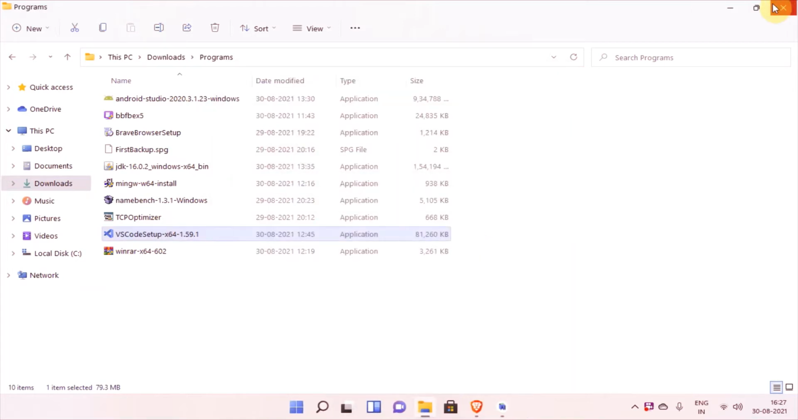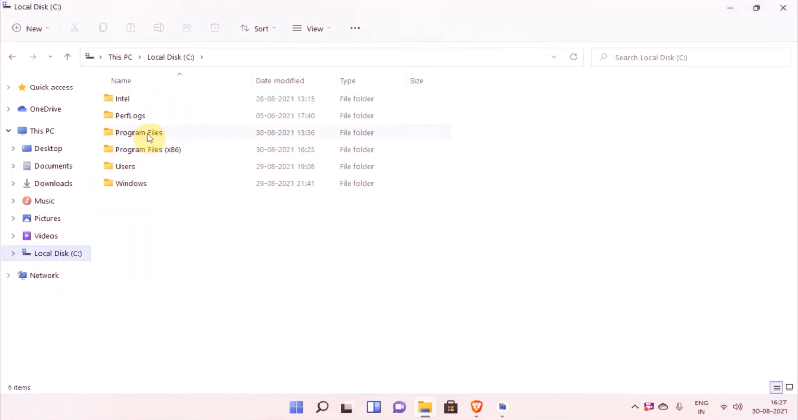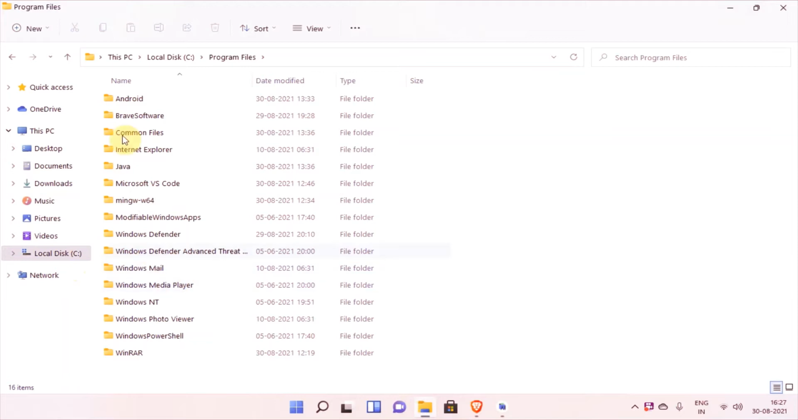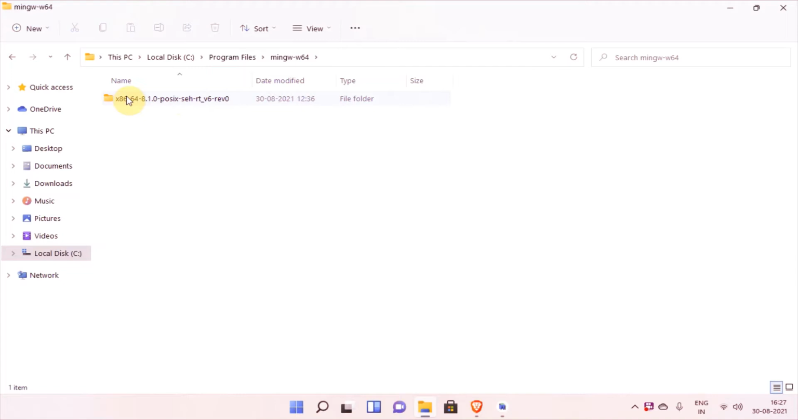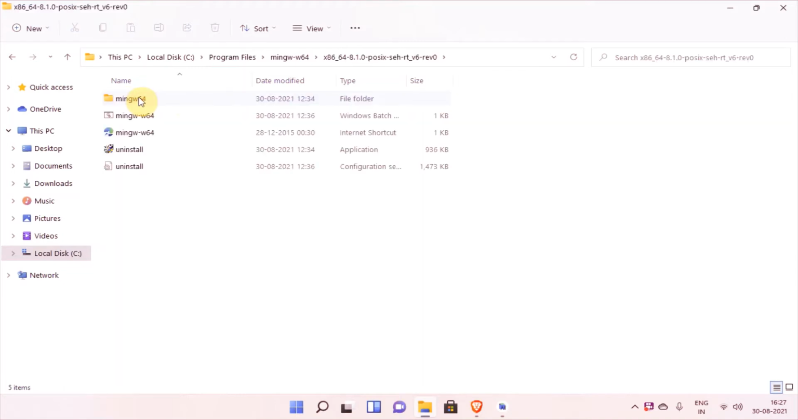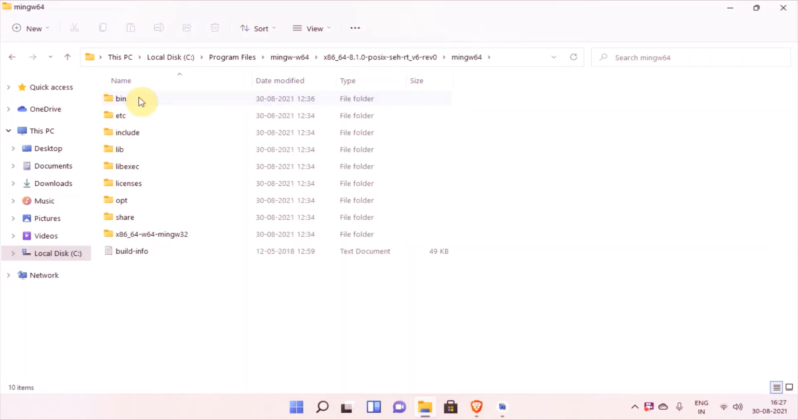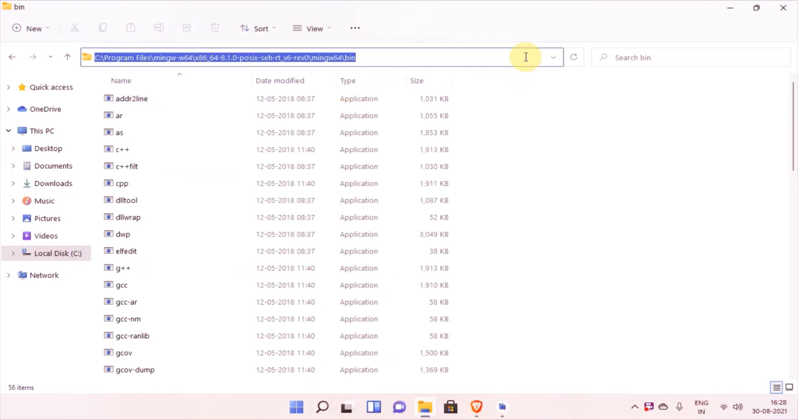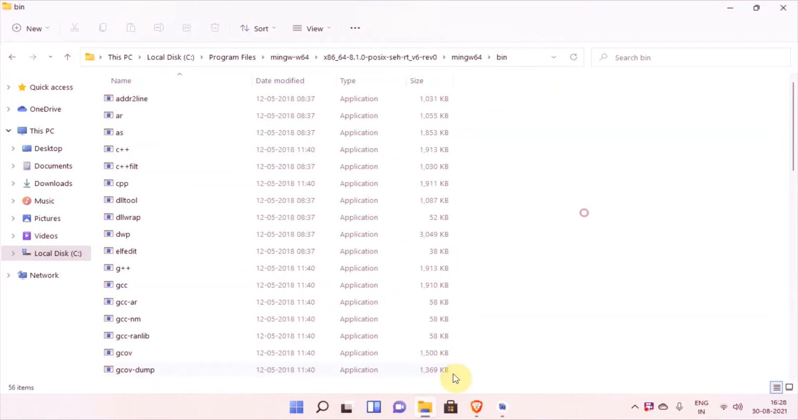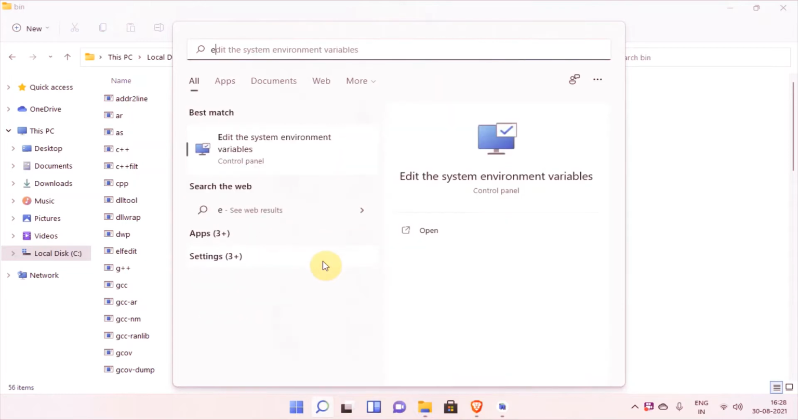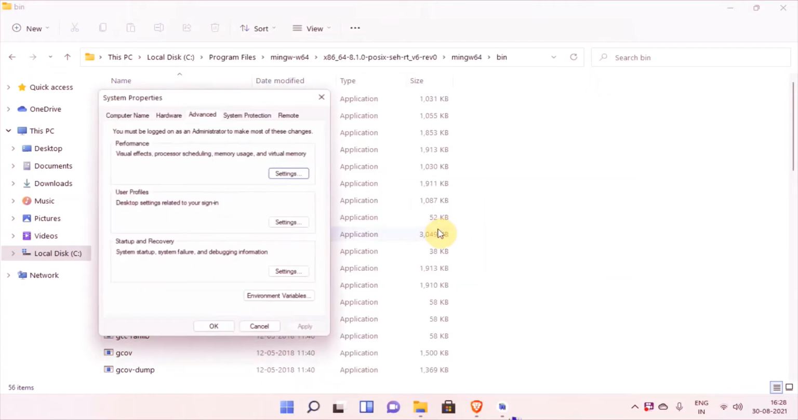And then after you have downloaded everything, go wherever you have saved your MinGW compiler. So it would be in my Program Files folder, mingw-w64, and then the architecture, and then you should see mingw64. And then here, go to this bin folder and then copy the path as shown here. And then after you have done that, go to the search bar and then search for env, and then open this, edit the system environment variables.